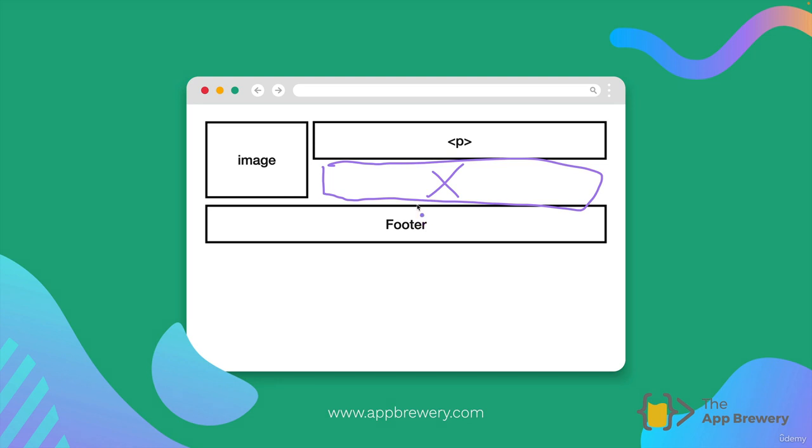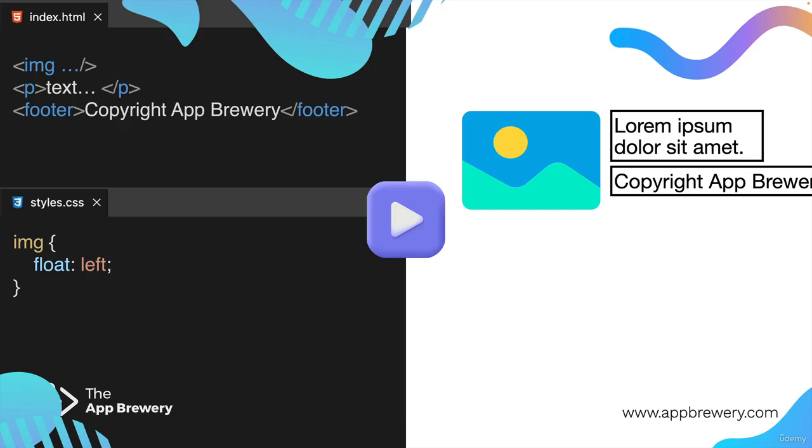So how do we achieve this? Because as I mentioned, the float property is set onto the image and not onto the paragraph, whereas the behavior that you can see occurs in the paragraph. So the paragraph is the one that's actually wrapping around the image. In order to fix this and allow the footer to be free of this floating image, then we need to use a related property, which is called clear.